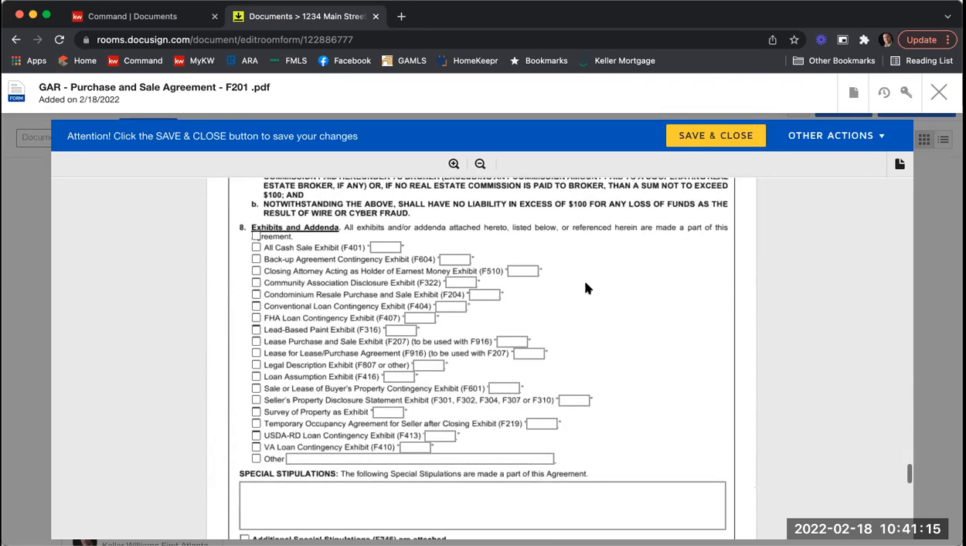Now we get to our exhibits and addenda. So we have our seller's property disclosure, so I can make that exhibit A. Then we have our community association disclosure, so I'm going to check that box and I can label that B. And then we'd want to include whatever financing contingency. So we have our all cash sale, our conventional loan, FHA loan, and then VA loan down here as well.